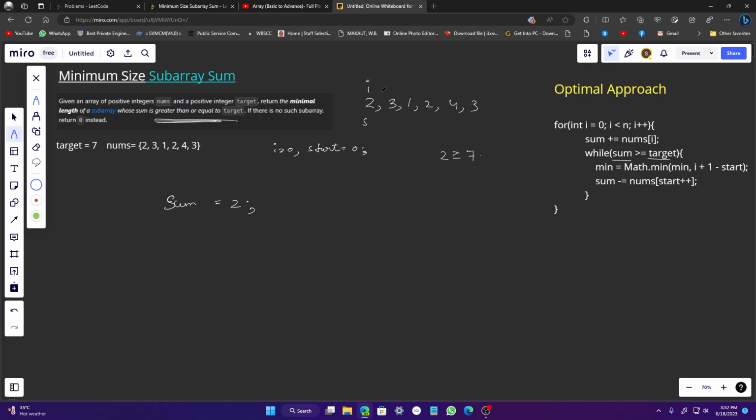So we will again add this 3, like the prefix sum way. So now sum is 5. 5 is not greater than or equal to 7. So we will again add 1. Now sum is 6. 6 is not greater than or equal to target. We will again add 2. So sum is now 8. 8 is greater than or equal to target.